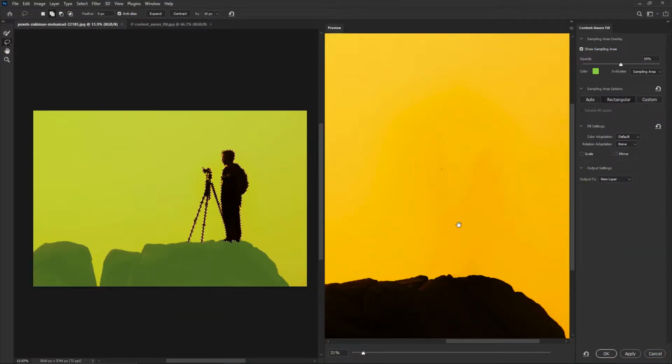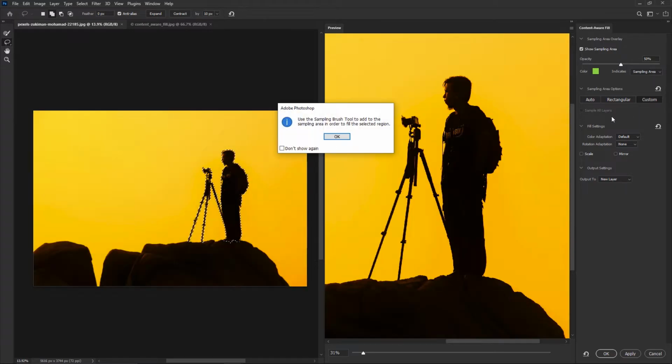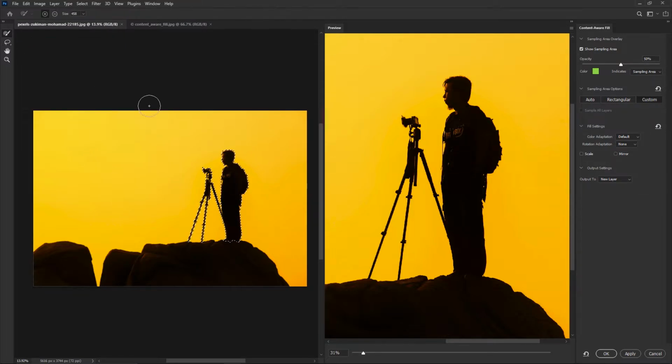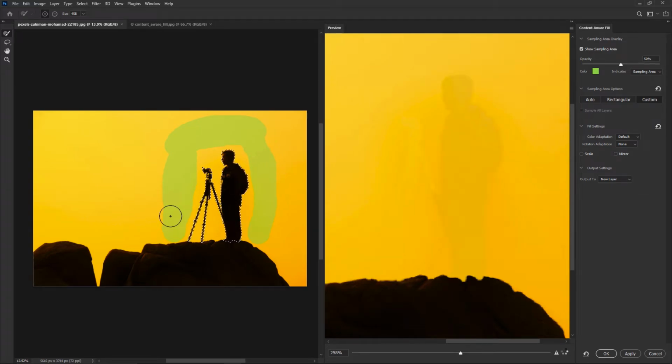if neither the auto or rectangular options are working, you can use custom, which allows you to define the area that is being sampled. So, let's explore that. I'm going to come over to the toolbar and choose the sampling brush, and I'm just going to begin to paint over the dune area to define that as detail to use to create the fill. And we can see the result there.